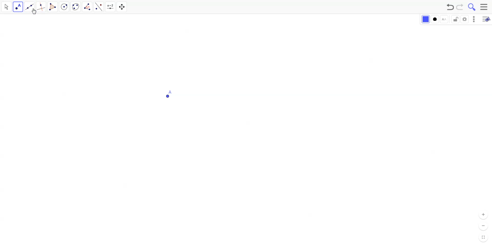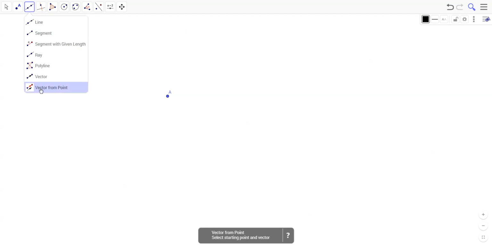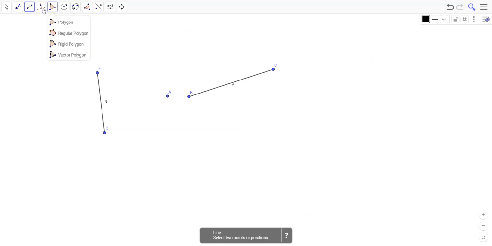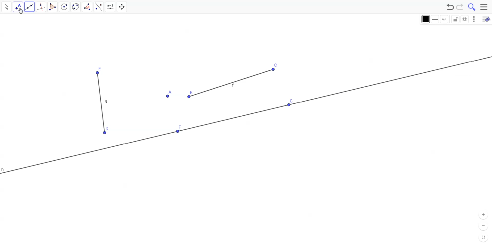All right, under here we have a bunch of different objects, like a segment. There's BC, DE. So D and E are the endpoints. G represents the length, which we'll come back to. You can make a line. The line will go on forever.